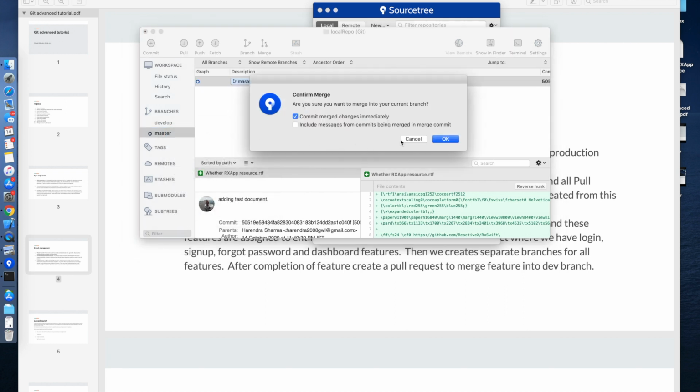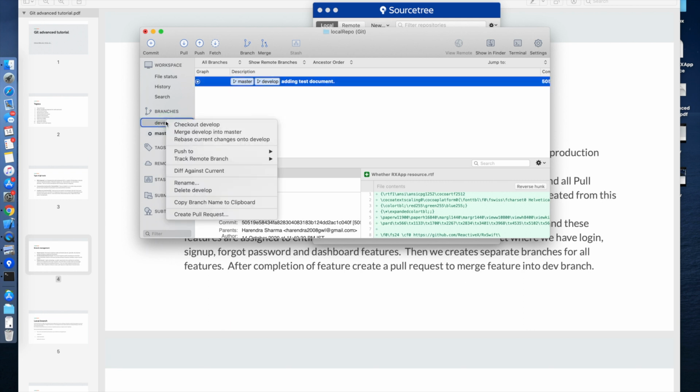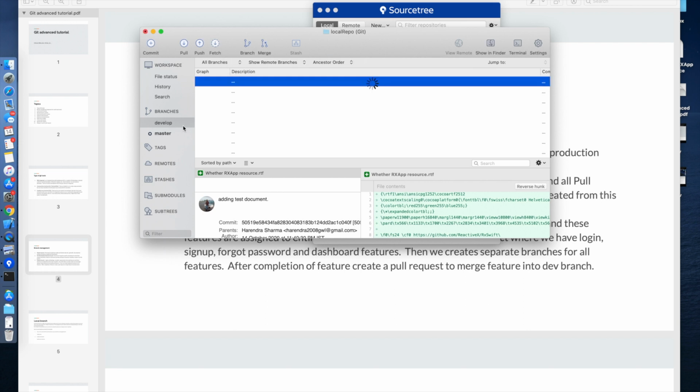So if you do that, now you have merged this development branch into the master branch. And if you want to create another branch from the master or development, you can also create another branch. So now I'm creating a sub branch from the development branch. Before creating any branch, check out that branch.